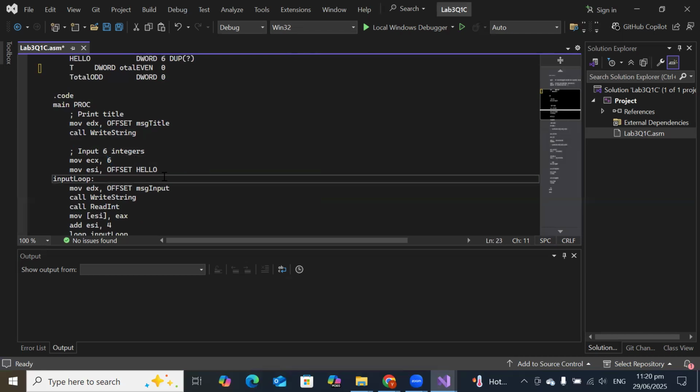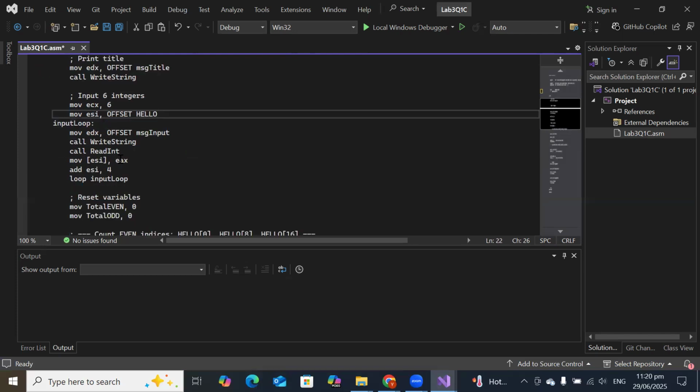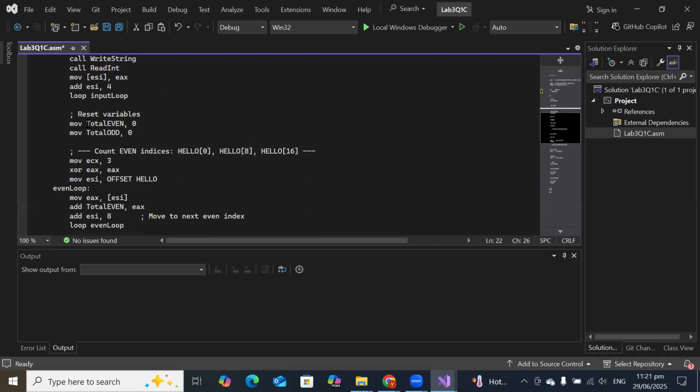Each one is stored sequentially in the array via the ESI pointer, which is then incremented with add ESI, 4. Now for the calculation, the even index loop starts at index 0, then increments the pointer by 8 bytes to jump to offset 8 and offset 16, as I have explained just now. The odd index loop starts at index 4, then jumps by 8 bytes each time to reach offsets 12 and 20. These loops each run 3 times and use add total even.